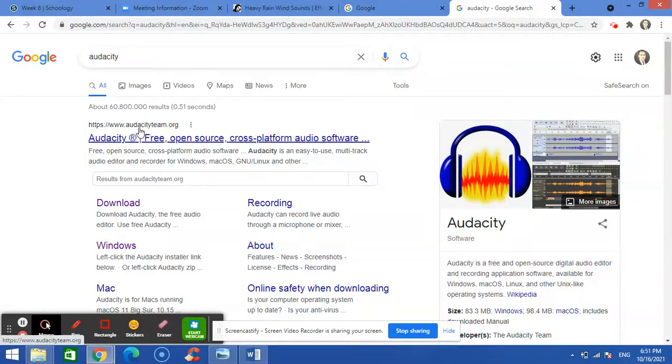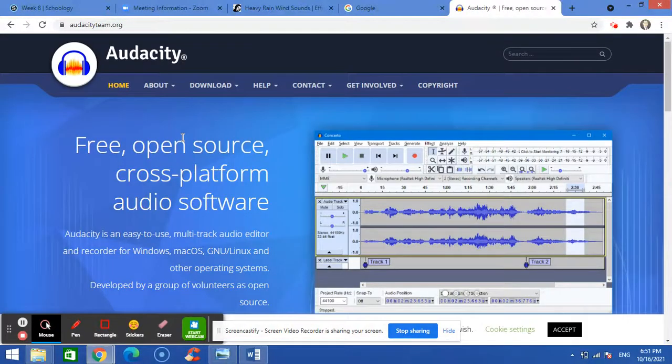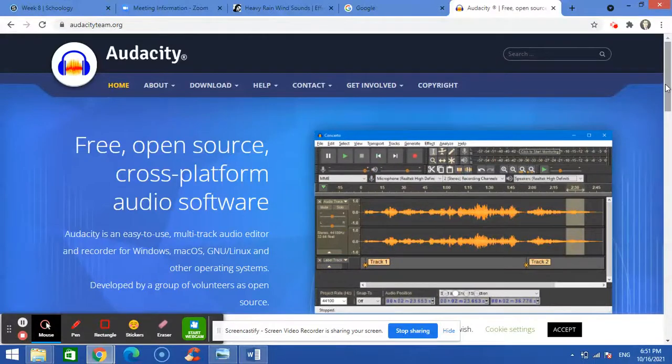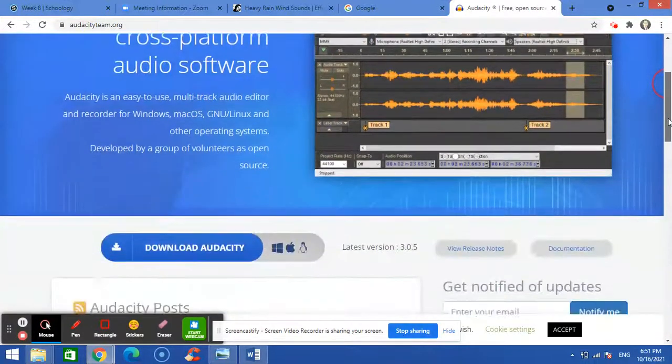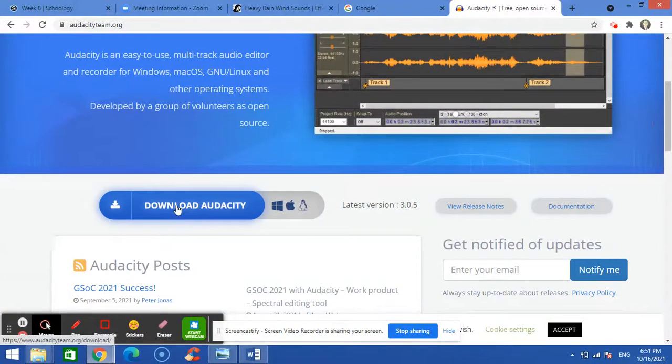The first link here is from audacityteam.org. On this you will click on this link here to open the website. Now here, as you can see, it's a free open source cross-platform audio software. You'll scroll down and you will click download Audacity.